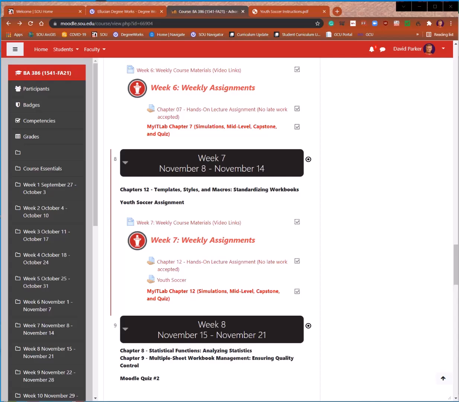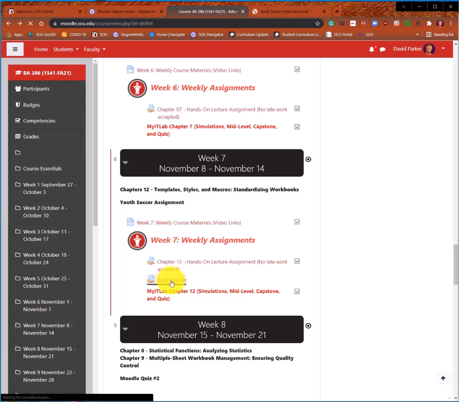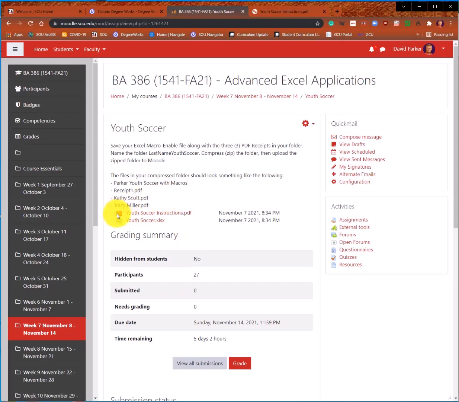Let's take a look at this youth soccer assignment, kind of get an idea where we're going with this. So I'm going to click on the youth soccer right here, and inside here we're going to find the instructions and the file that you're going to use. Now do not be intimidated by the instructions. Yes, they're long, but I hold your hand the whole way.